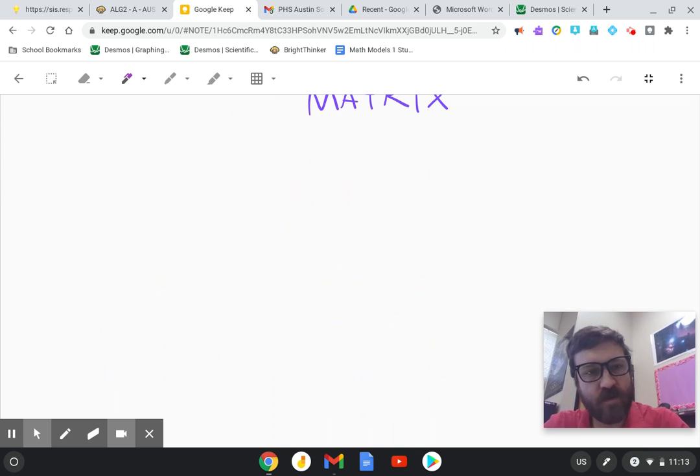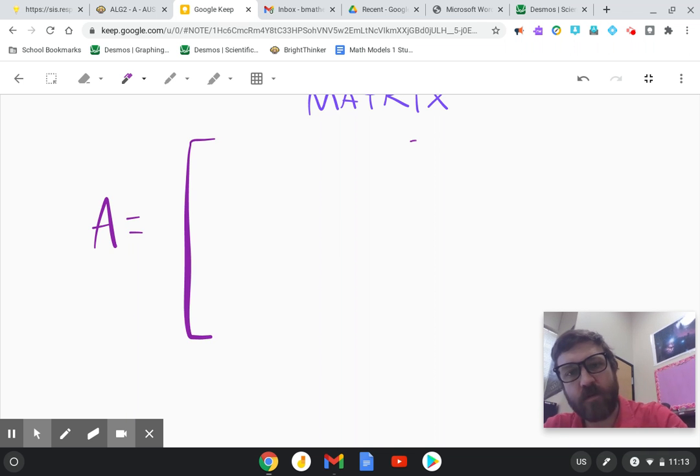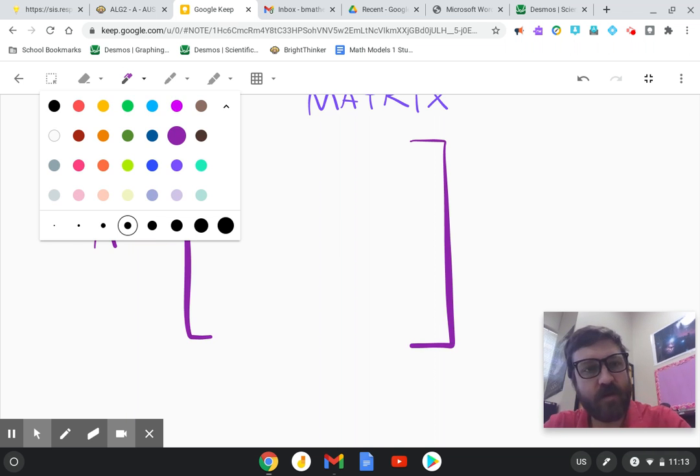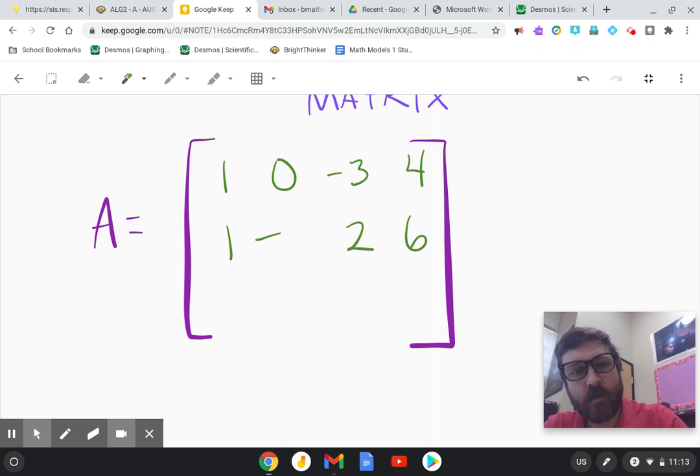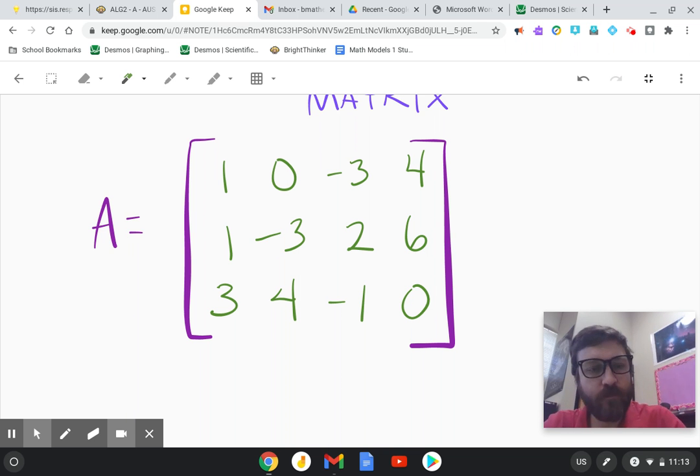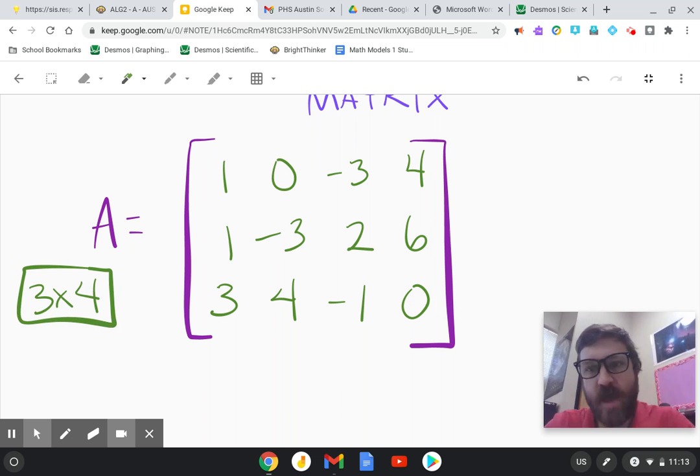Typically, you'll have a matrix, and it usually is named by a letter. Let me draw another one here, a slightly bigger one. Let's say I have this matrix here, and we'll just put some values in it. So you can see that this matrix A is a 3-row, 4-column matrix. It's 3 by 4. And it is called matrix A.